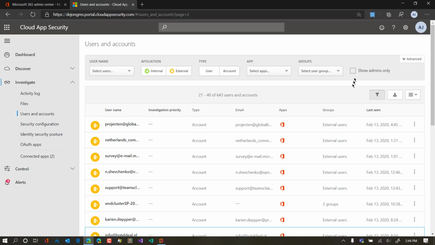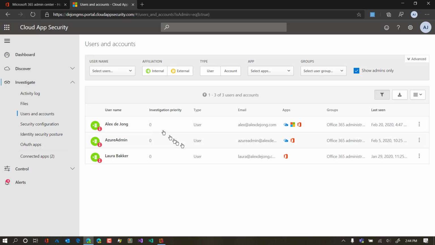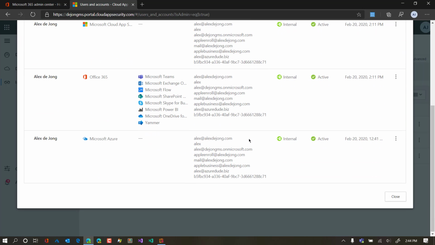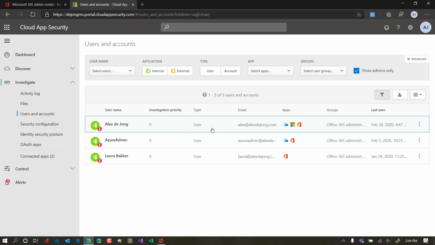If you want to show only your administrators, you can check this checkbox for show admins only. And here we see that we have a couple of administrators here in the organization. Now I can then open up that specific user, and it has all kinds of information on what this user has. So not only do we get information about the external users or users that we collaborate with, it's also your administrators here.